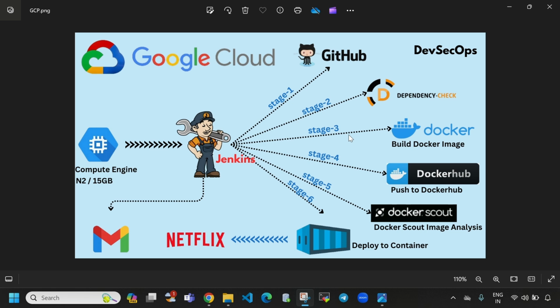And in the third stage, Docker will build the Docker image. And in the fourth stage, Docker will tag the Docker image and push it to Docker Hub. And in the fifth stage, Docker Scout will scan our Docker image for image analysis. And in the sixth stage, our Netflix application will be deployed to a Docker container. So this is the final stage. And finally, whether our pipeline build is a success or failure, we will receive mails from Jenkins. And this is all about our pipeline structure.